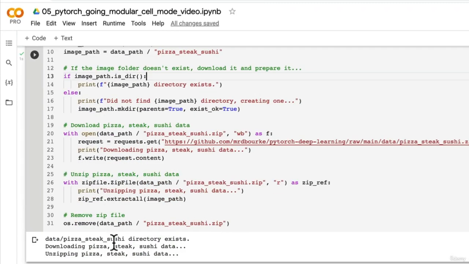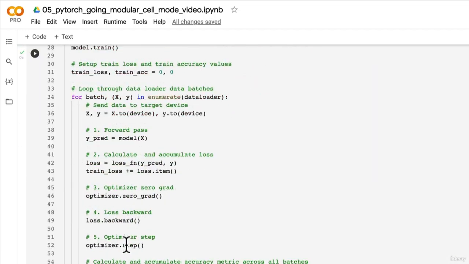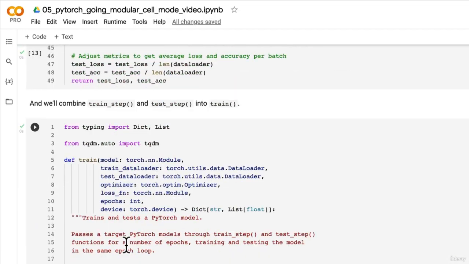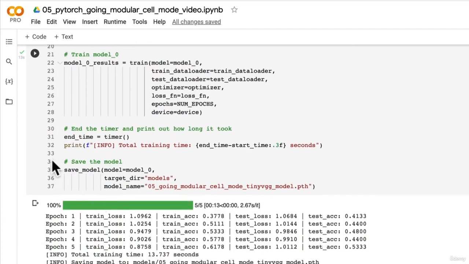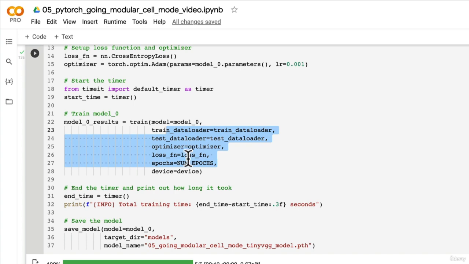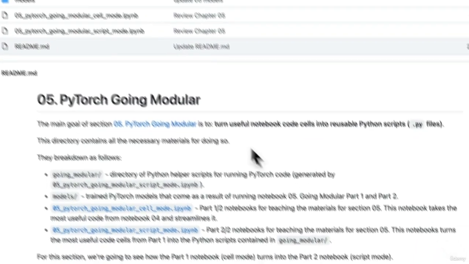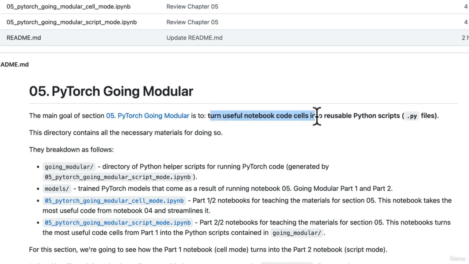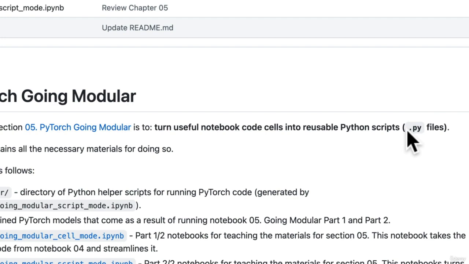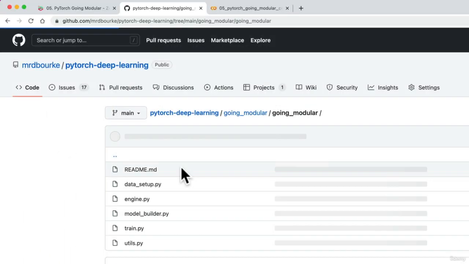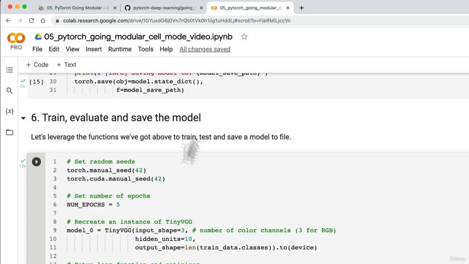I then made a copy of that in my Google Drive, and then I ran all of the cells in this notebook. If we go down and have a look, this is all of the code that we wrote for notebook 04, custom datasets. It's just been condensed into a few useful code cells, because that's the name of the game for the going modular section. We want to turn useful notebook code cells into reusable Python scripts, in other words, .py files, specifically the files that are in here.